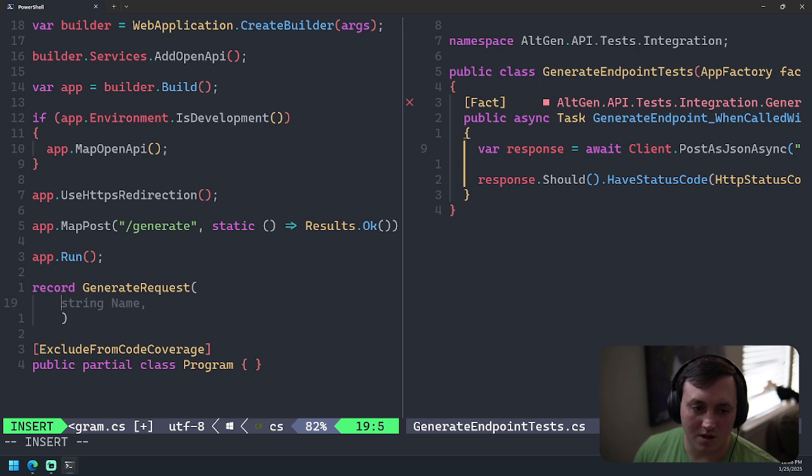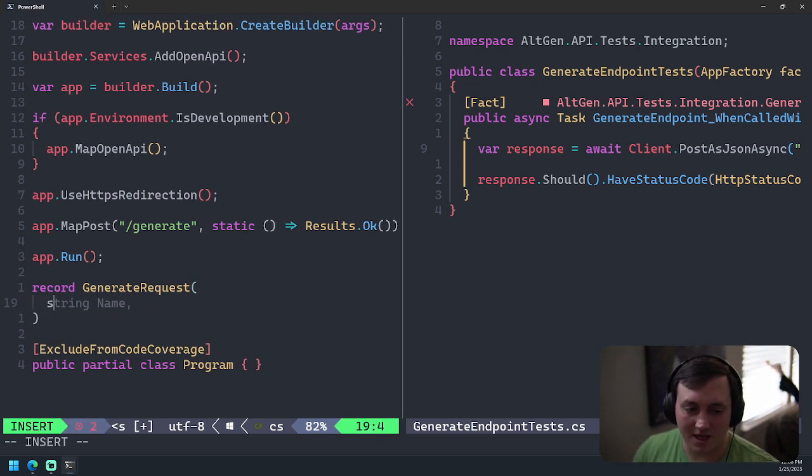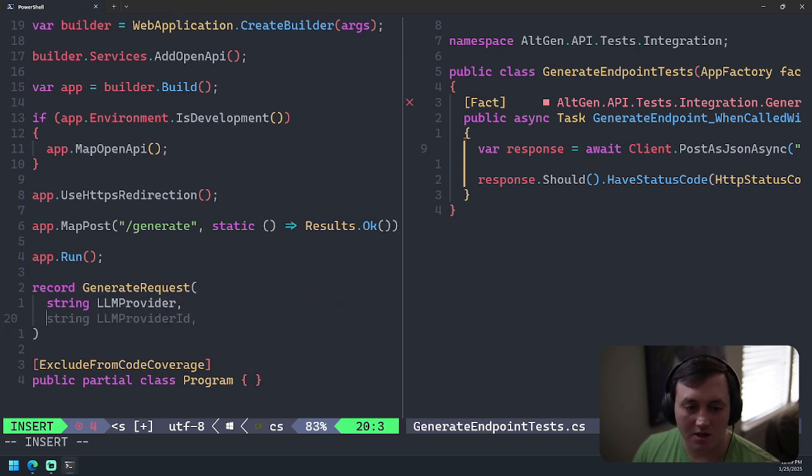And we are going to say that our generate request is going to have a string, which is going to be the LLM provider. And then it's going to have another string. This will be provider key.